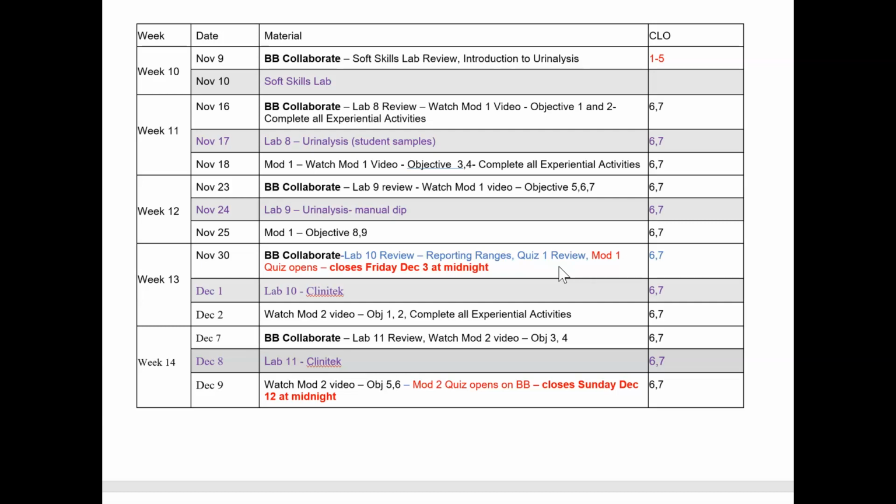And of course, both of these schedules are going to be posted on Blackboard for you to print out. And like I said, highlight those important dates, keep it handy, use it with your course pack and the videos that we have created, and you will be golden.